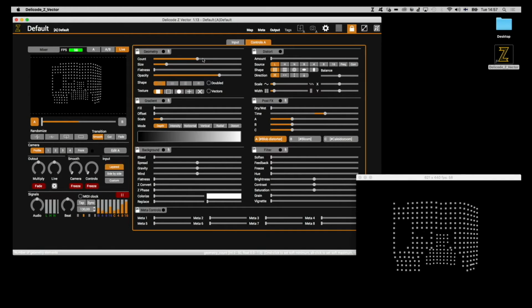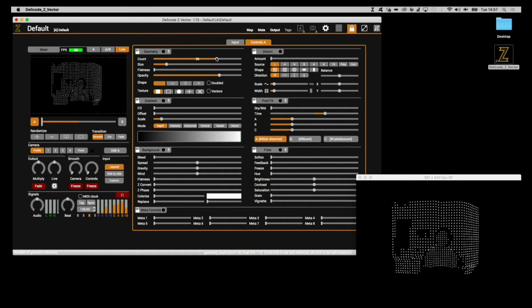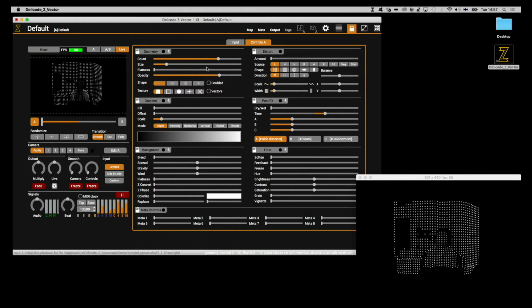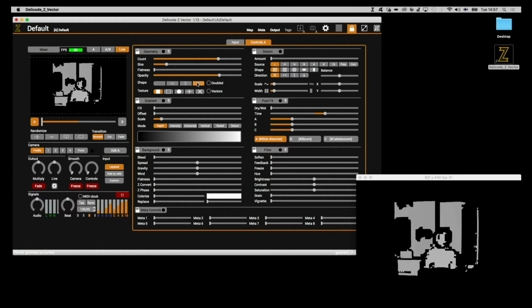Let's first play around a little bit with geometry. So I'll just put the count a little bit higher. And instead of using squares, or horizontal lines or vertical lines, I think I will go with surfaces.